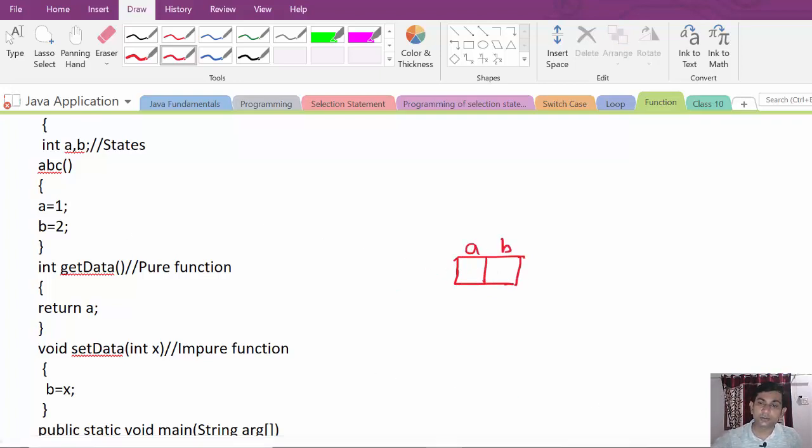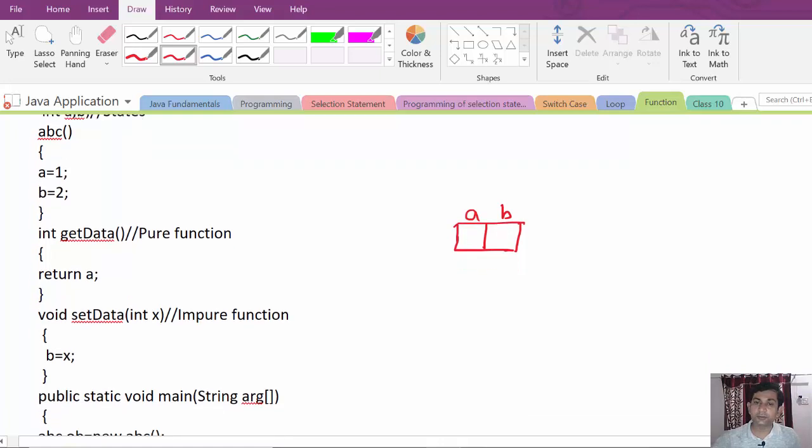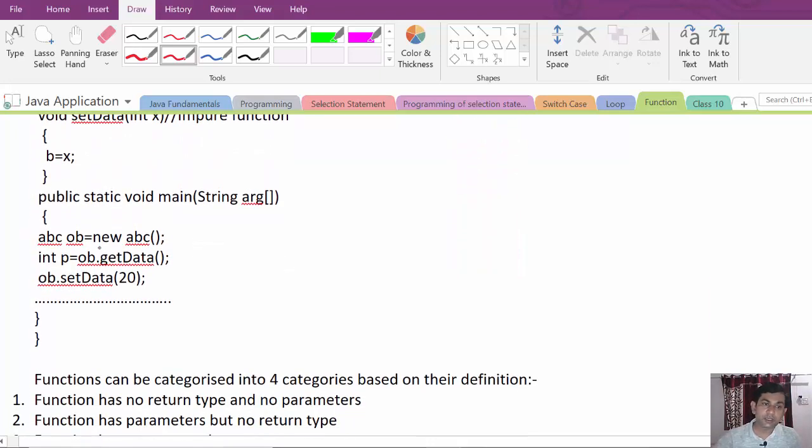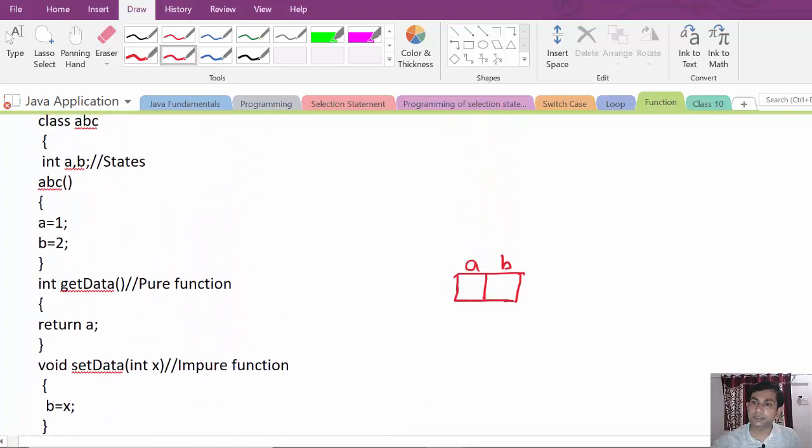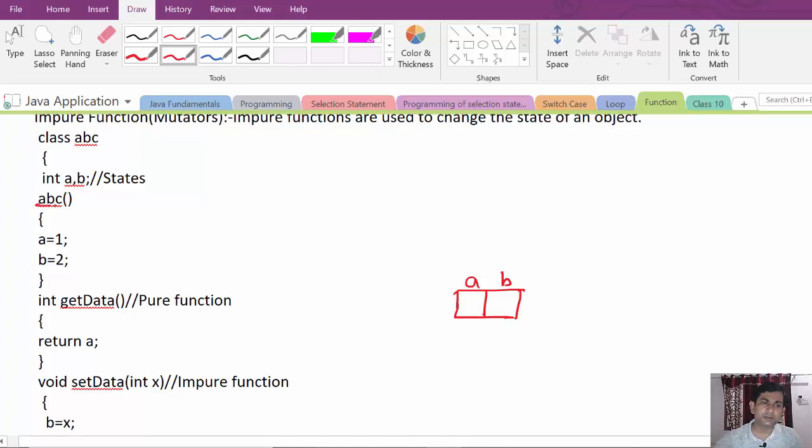And then, when we create the object of a class, the new operator allocates memory for the data members. Then this part, as you know, is the constructor call. The constructor will be called. Here I have defined a simple constructor, so the value of A will be initialized with 1 and the value of B will be initialized with 2.